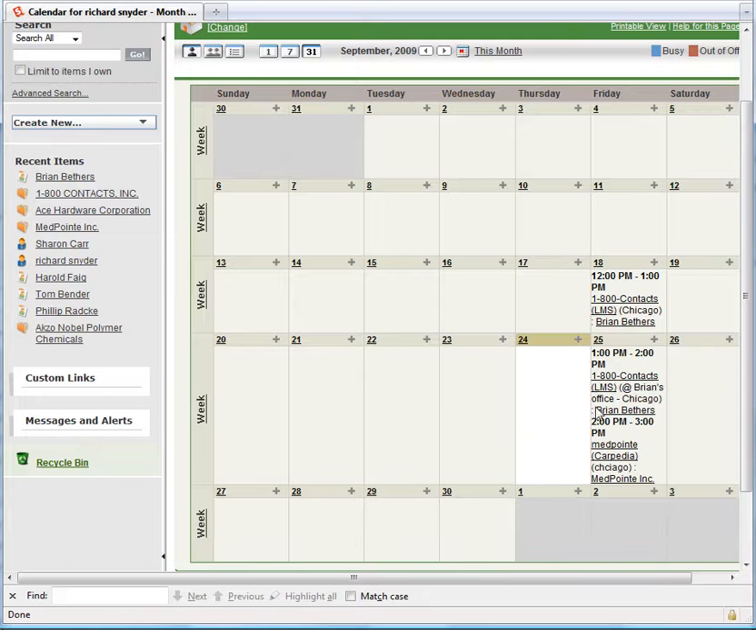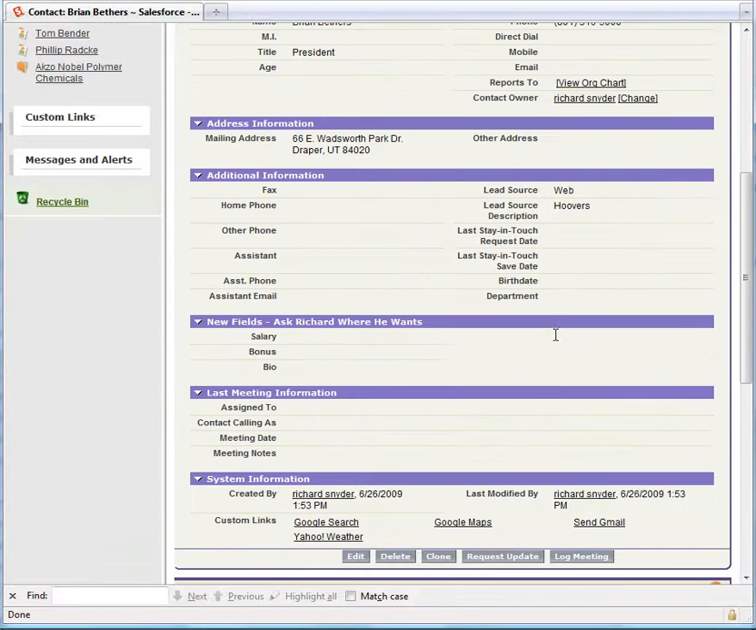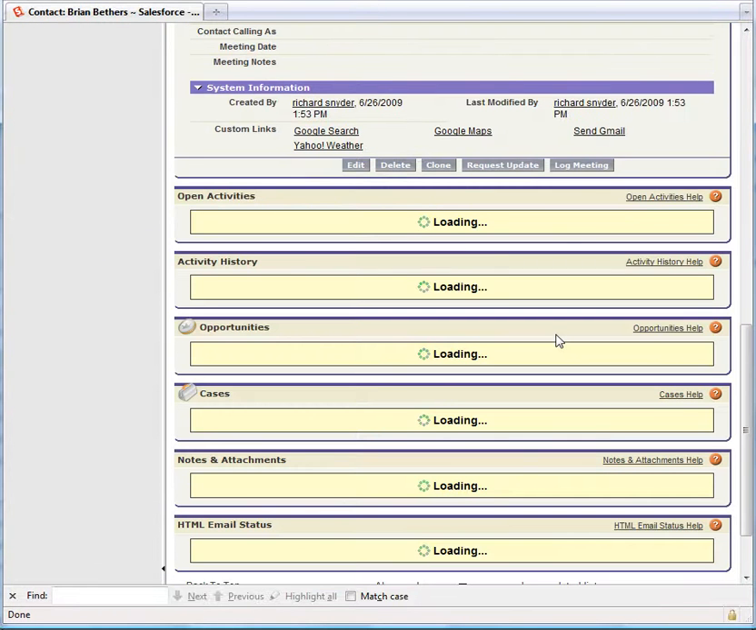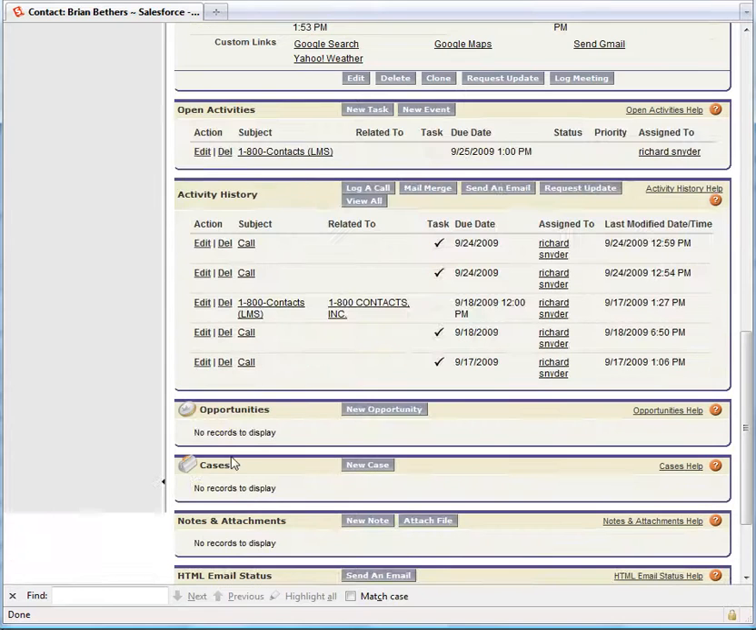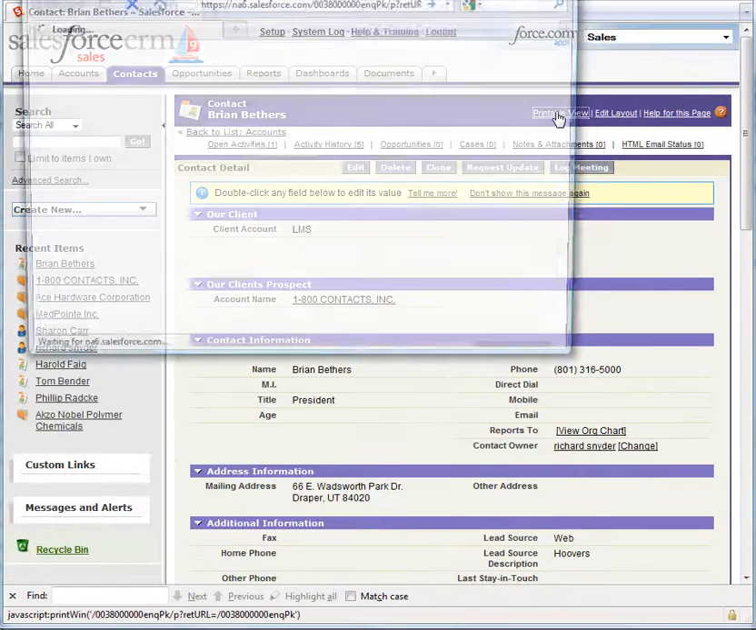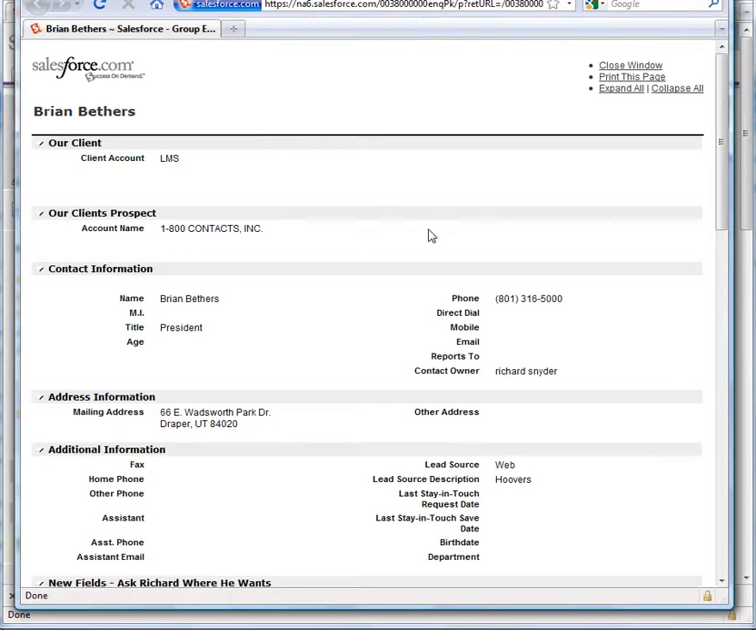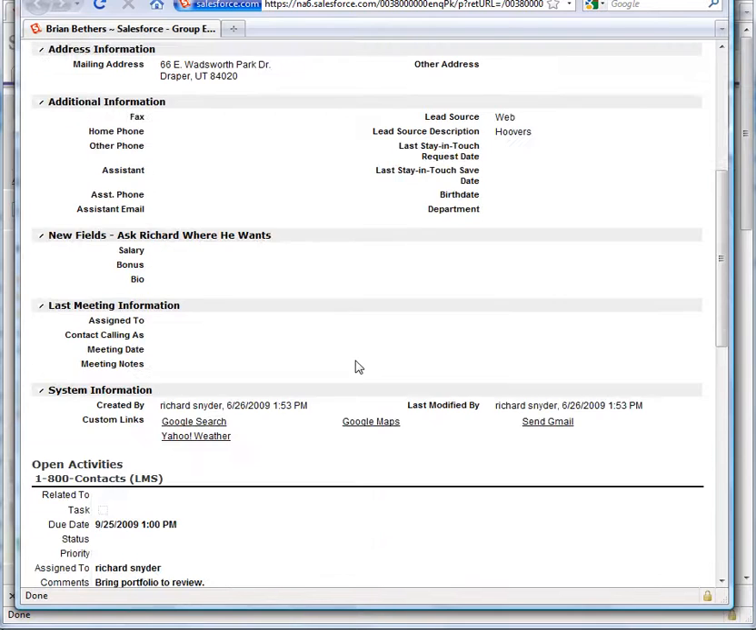So then finally, if I want to send this to the client, I'm going to go to Brian Beathers, this particular contact. Take a look at the history, make sure that there's nothing in here that's sensitive that I wouldn't want to send to the client. So I click on at the top printable view. That is now going to launch another window with a printable view of Brian Beathers' record in Salesforce.